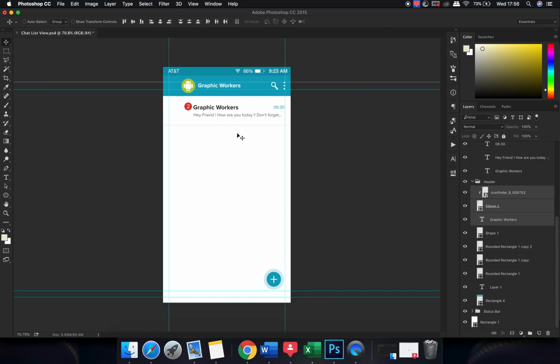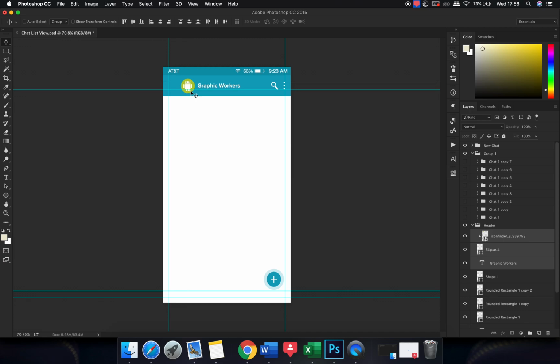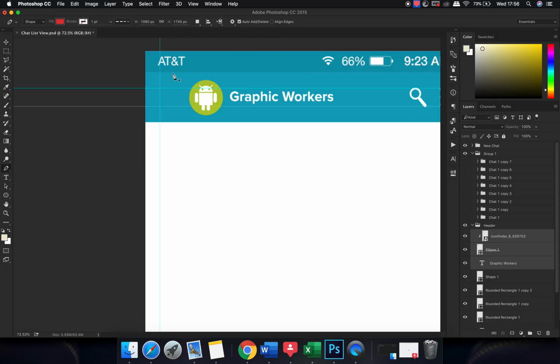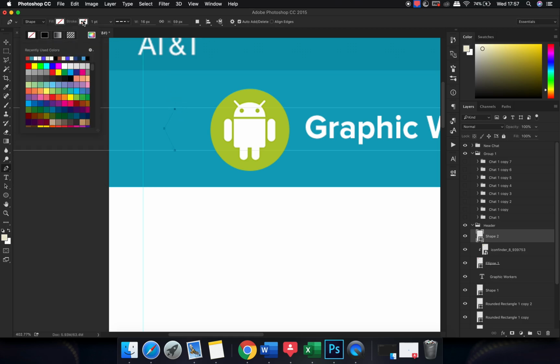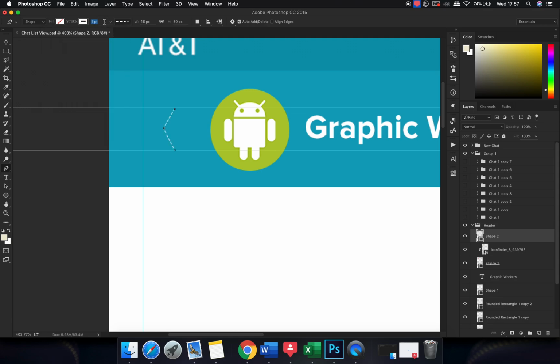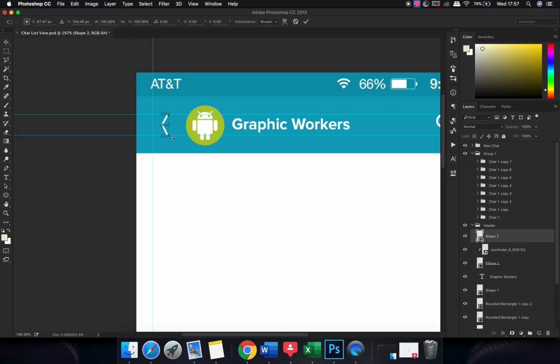Also, there is always a back button in the header to go to the list view. For that, I'm going to create the back button using the pen tool. I just created a stroke, and I turn its fill to nil. I'm going to use a stroke of white color and increase its width, maybe 5. I'm going to use a hard line, with curved edges and curved corners. So this looks like a nice back button.